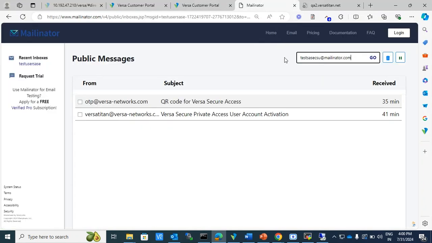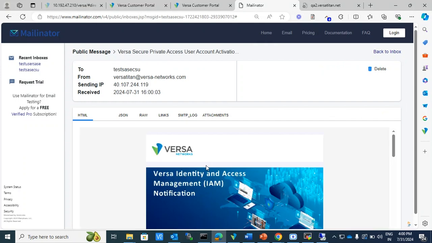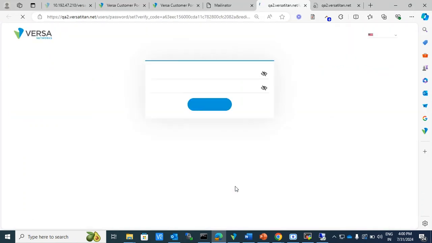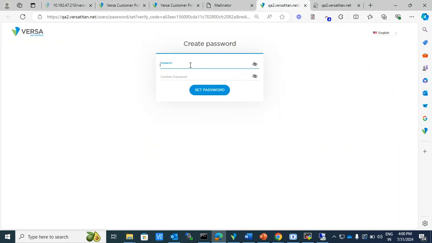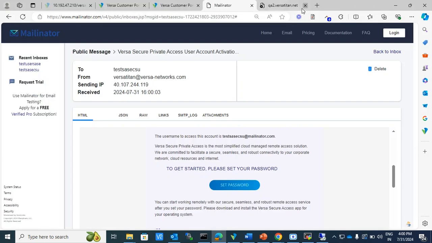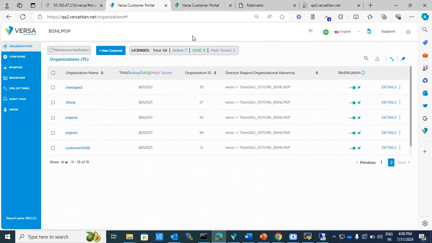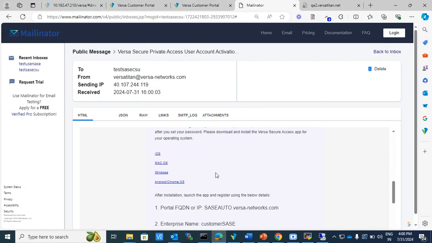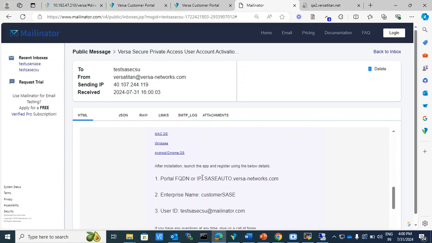You can check the mailbox. This is a welcome mail. This welcome mail has the embedded link to set the password. You can just click on it and set the password. The password is set successfully. The user is successfully created and the user can set the password. In the same mail, you can see the registration URL, the enterprise name, and the user ID. All these are already captured as part of the welcome mail.